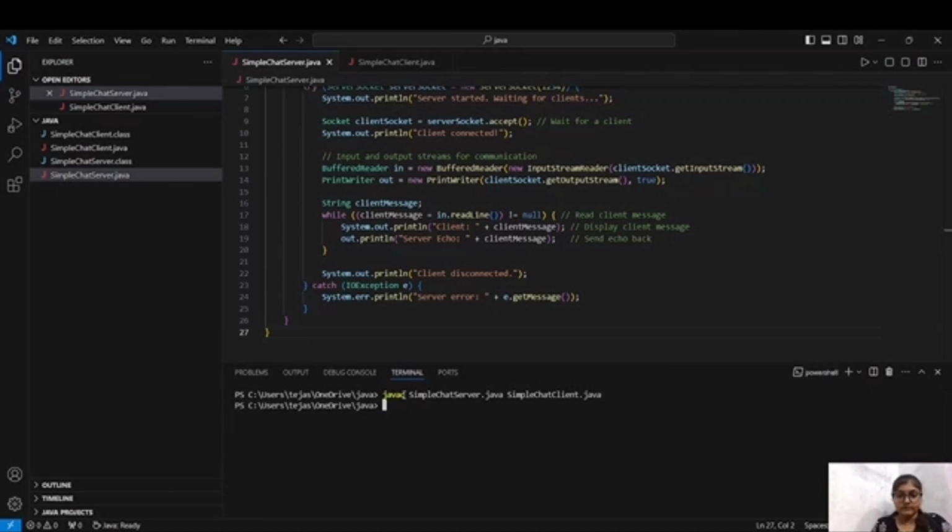First we'll run the server code, and the command is java SimpleChatServer, and the server has started, waiting for the clients.